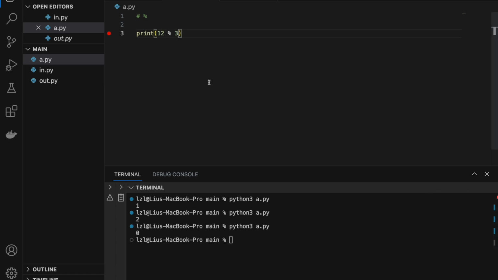However, the percentage sign can also be used to format strings in Python. So here, let's comment this out. And let's say I have x is equal to 5 and y is equal to 6. And then I'm going to print a string. x is something and y is something. So right now, I'm going to add this something. It's going to be a percentage %s, and this is going to be a percentage %s.